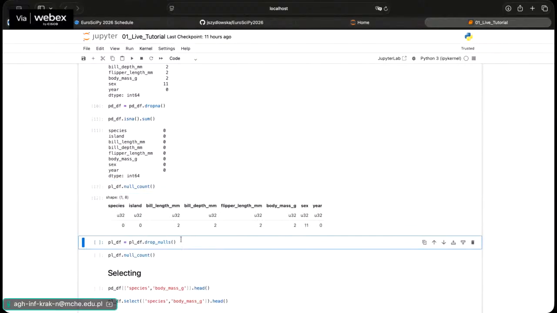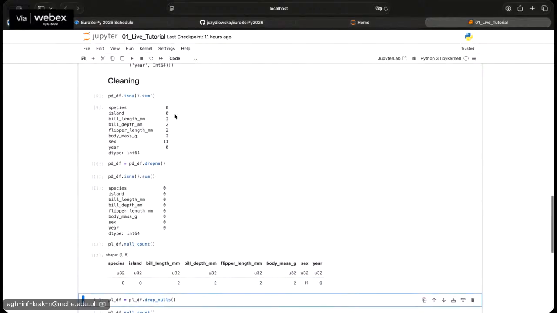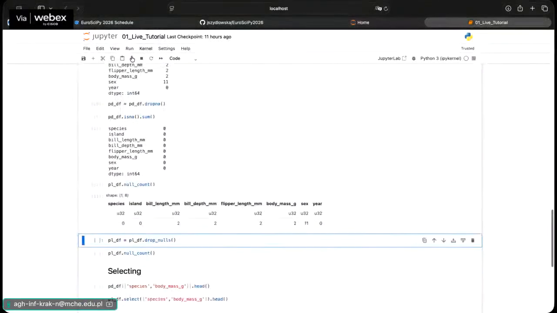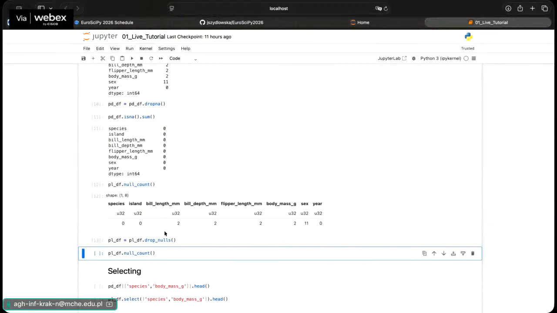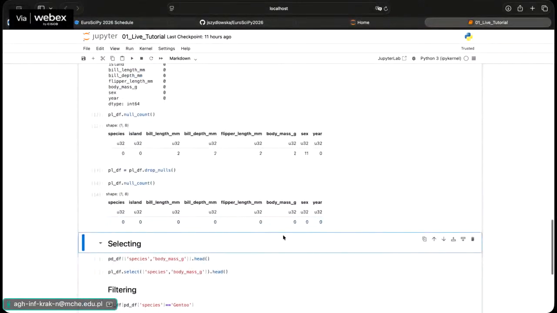Then in Polars, you can do null count. This is how it's going to look, a little bit different output. Then drop nulls is the function. Of course, we have drop none and drop null. There are functions that do a similar thing, but a little bit differently. But drop nulls is what more or less drop NA in pandas does. And after that, we see we also have our data cleaned.